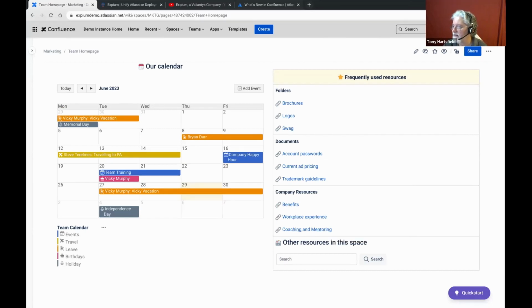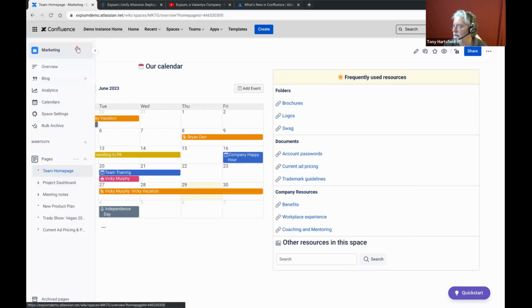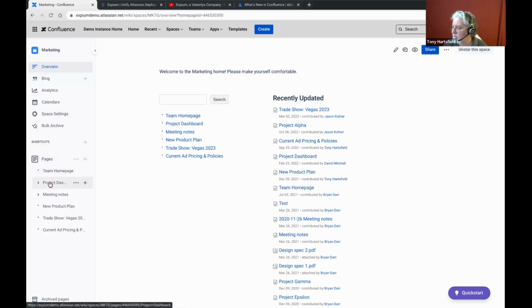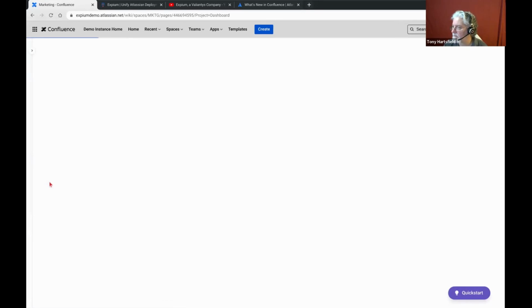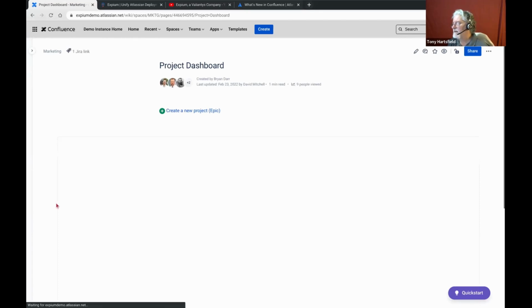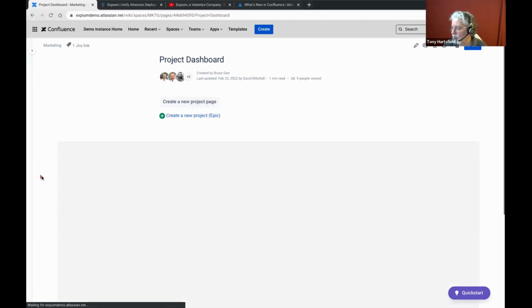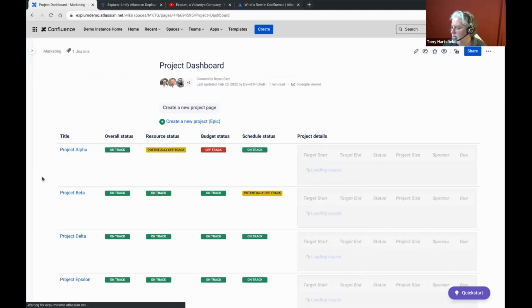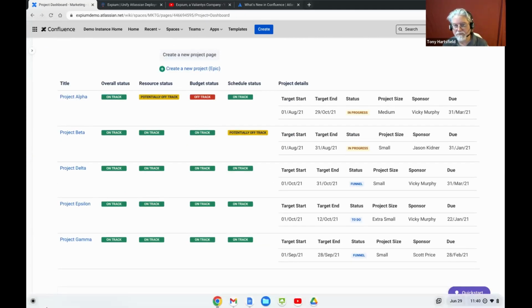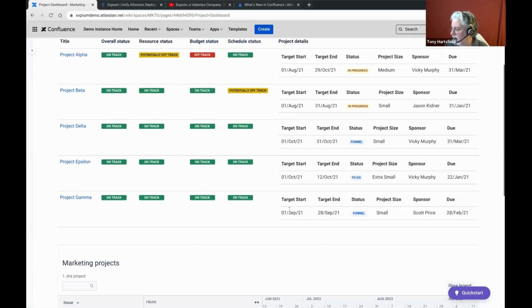If I expand the pages and take a look at what else is going on, I've been looking at having this collapse, but this is where you have then a project dashboard. And the example here is that this is a group of teams. And so 1, 2, 3, 4, 5. And so this is the marketing department, but 5 different project teams that are working together.